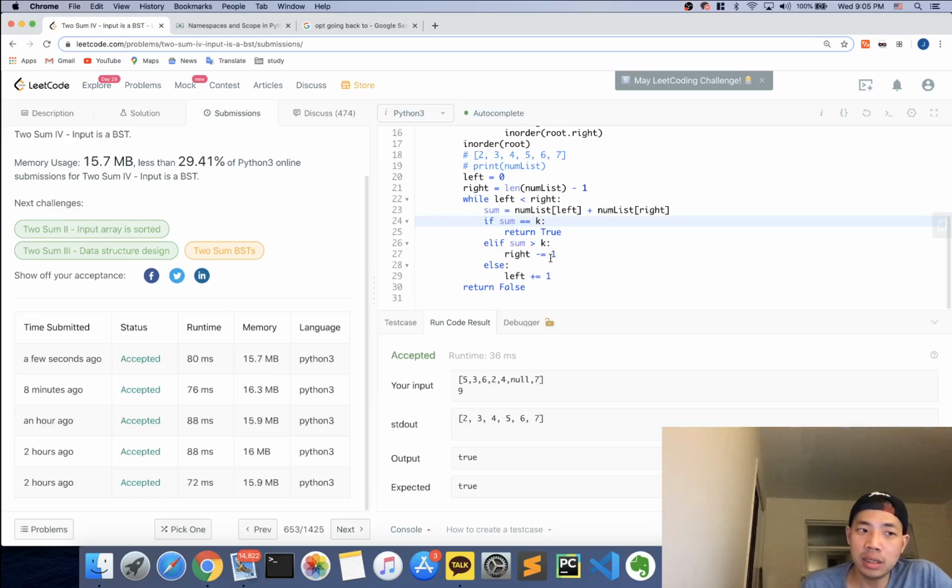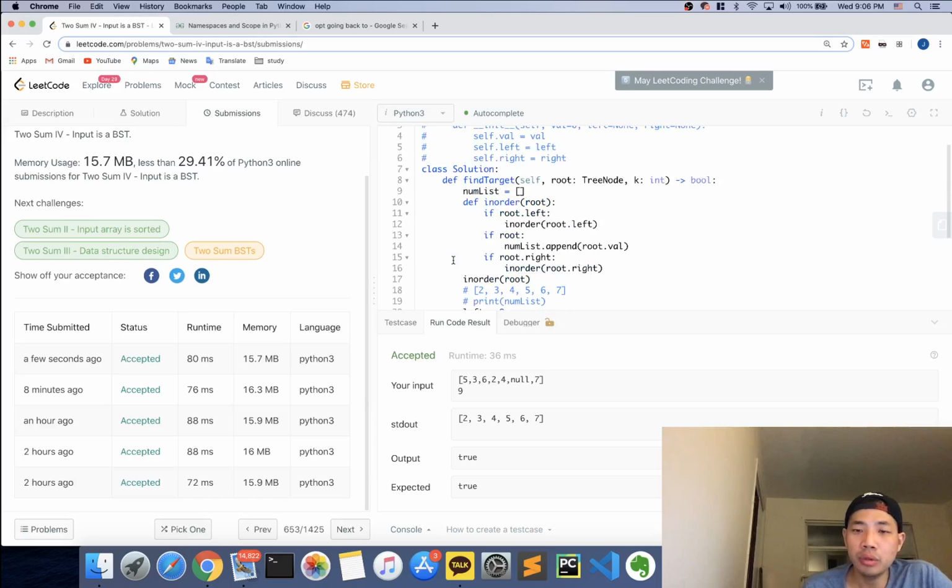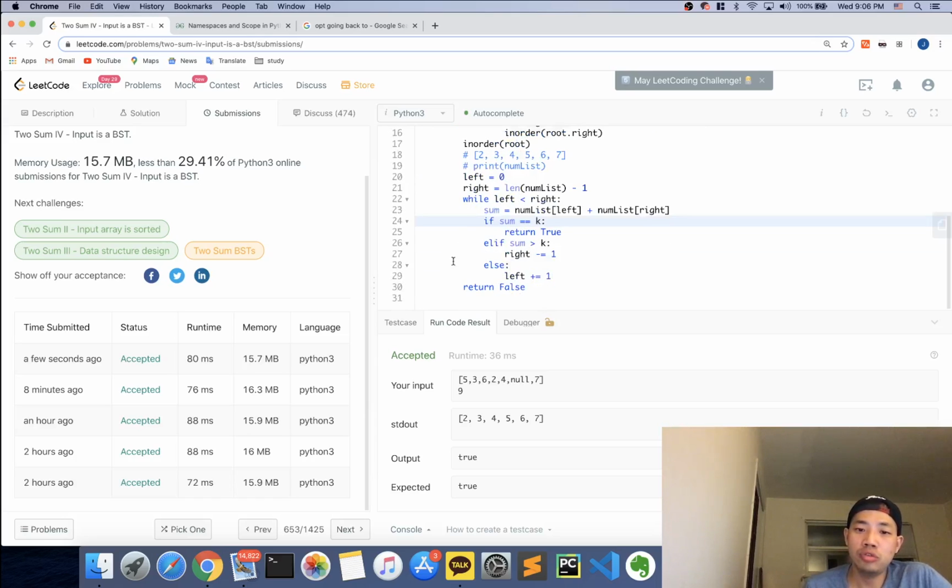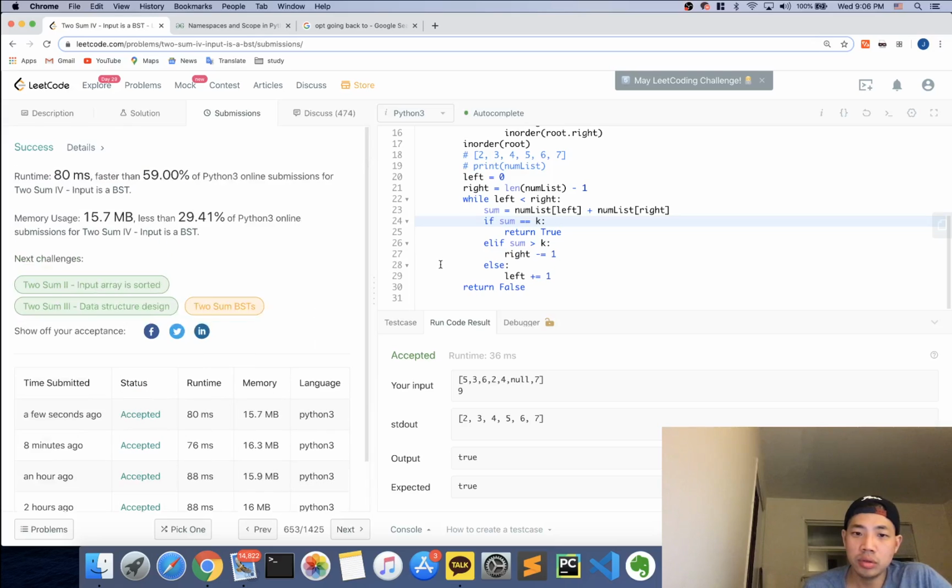Both will have a big O runtime of O of n, because putting everything inside a numList would be O of n time complexity for both of the methods, and the 2-pointer method would be O of n also because it's gonna iterate in the worst case. Also the two-sum method we talked about will also be O of n, so it's O of n plus O of n, so it's O of n.